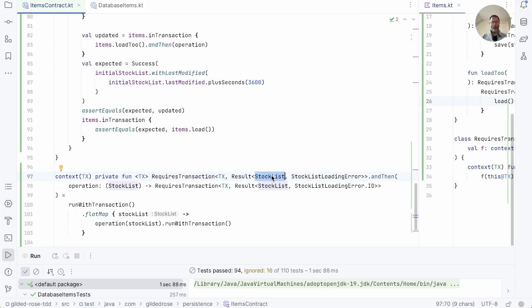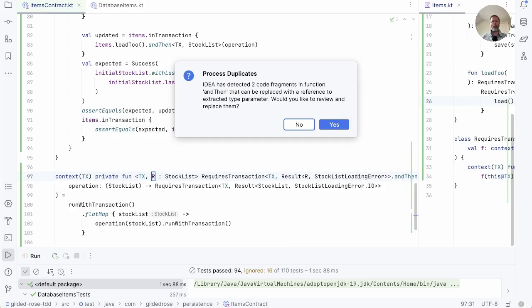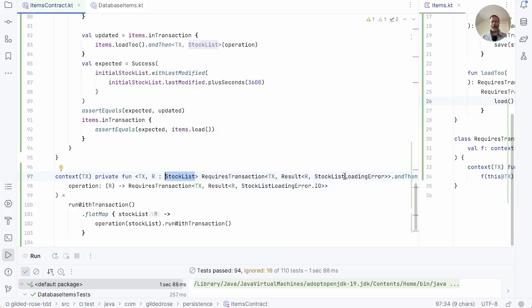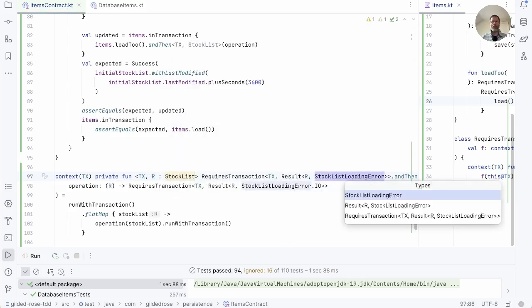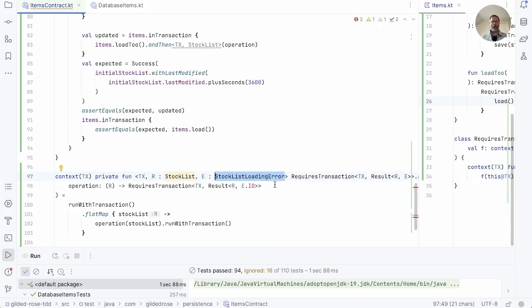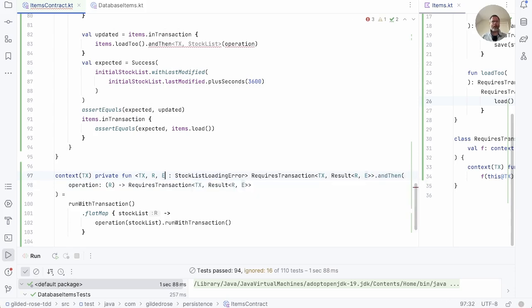So let us add a type parameter for the result type and a type parameter for the error type. Messed up a little bit there, but we'll get rid of that. Now, we don't actually care. R doesn't need to be anything to do with stock list. And the error type doesn't have to be anything to do with stock list loading error.